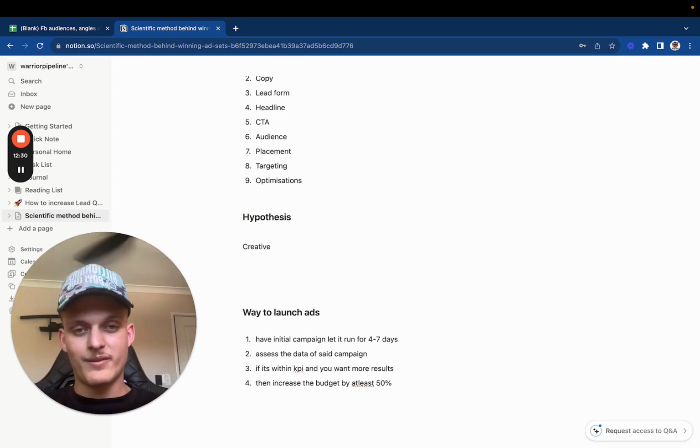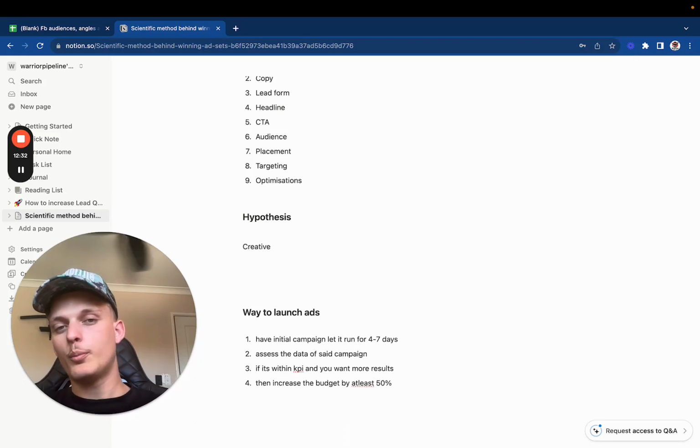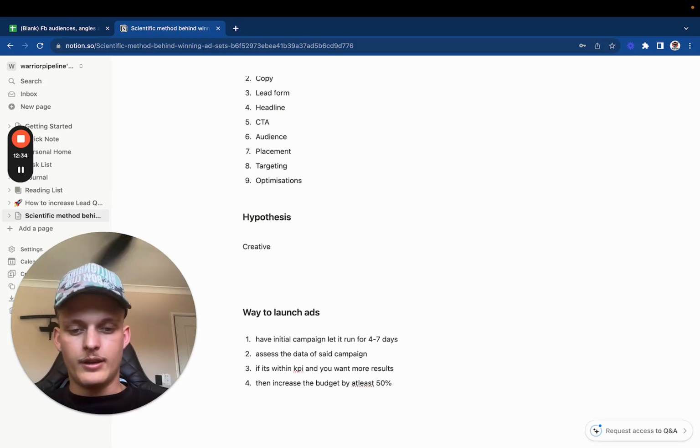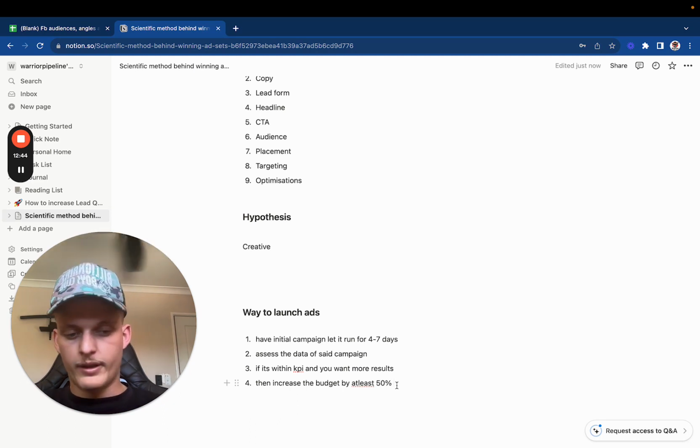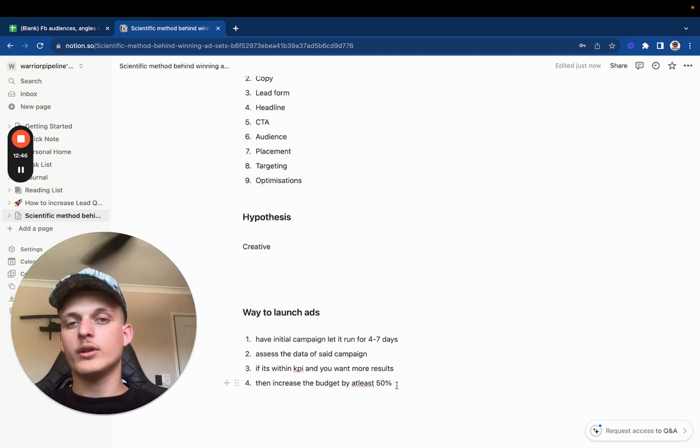There's no point increasing the budget. Let's say you're running a campaign for $20 a day. There's no point increasing it by $5. At least increase it by 10. So literally just go on the campaign, increase the budget by $10, and that will mean you're going to get more leads. Depending, let's say your lead costs $2, you're going to get 5 more leads per day.